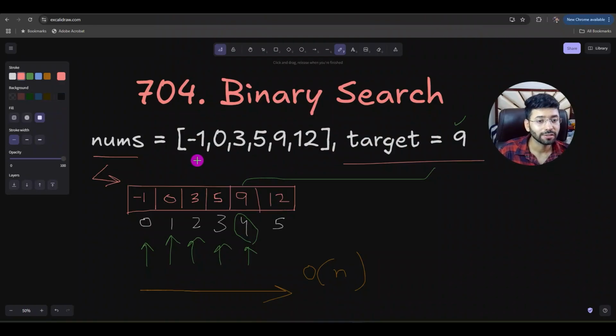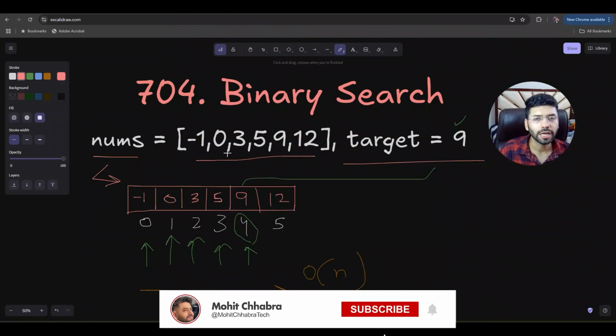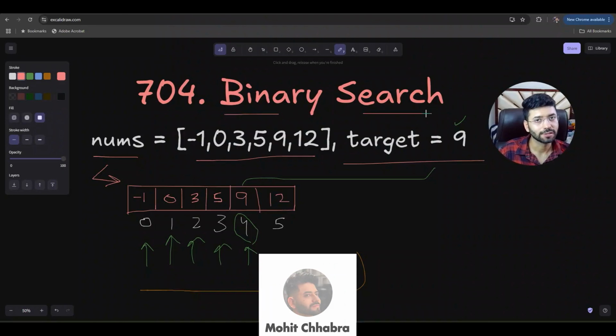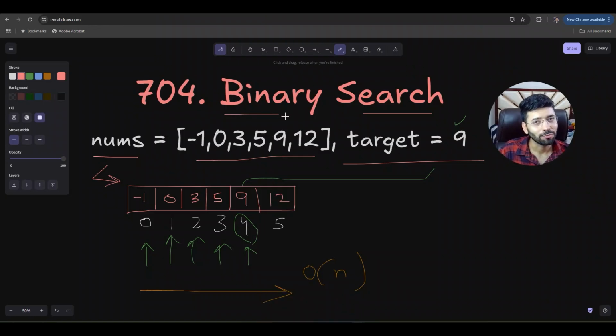So you can see here this array is already sorted. Can we use this property to reduce the time complexity? Yes, we can use binary search for this. You use binary search in day-to-day life by default.